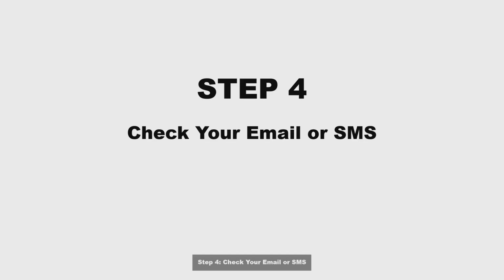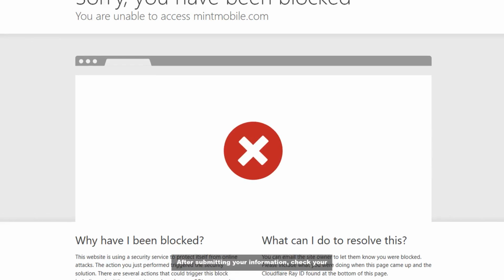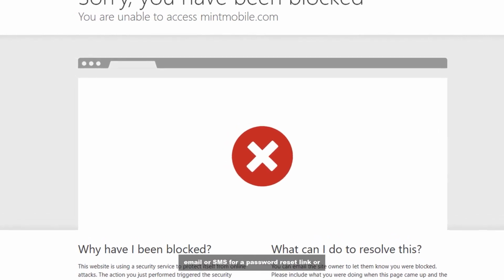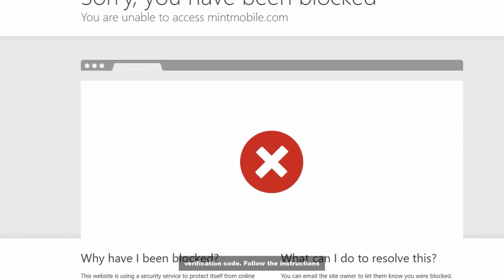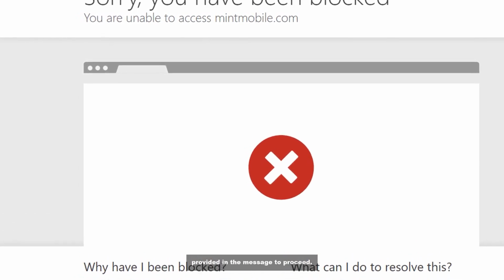Step 4. Check your email or SMS. After submitting your information, check your email or SMS for a password reset link or verification code. Follow the instructions provided in the message to proceed.